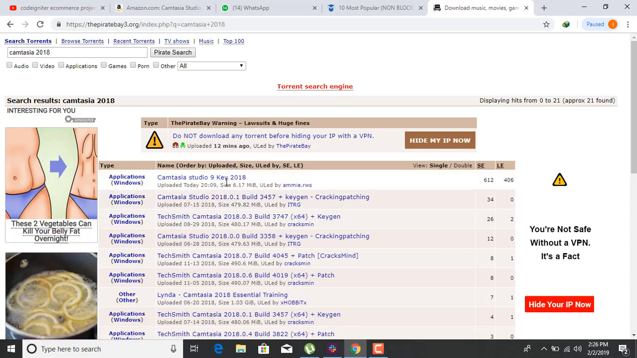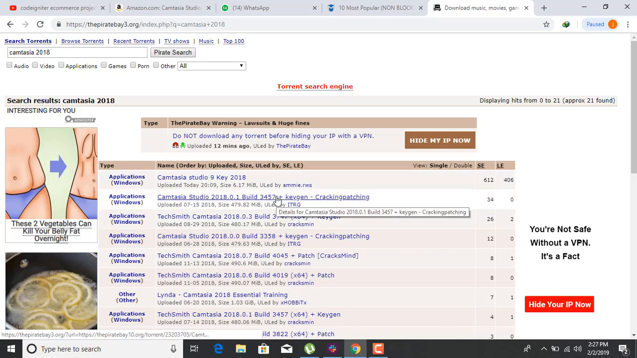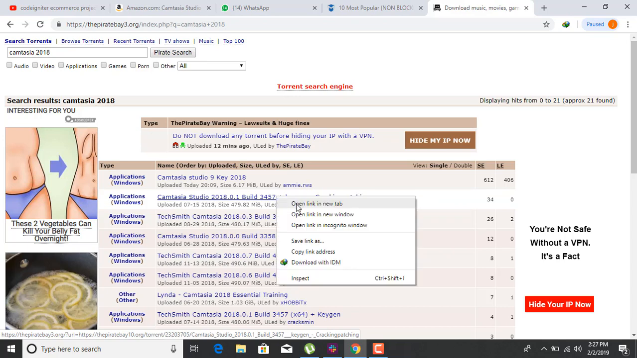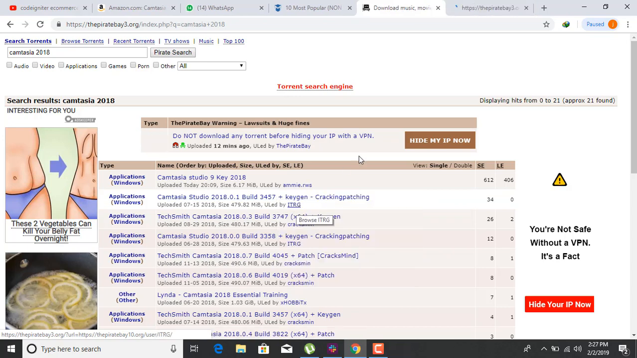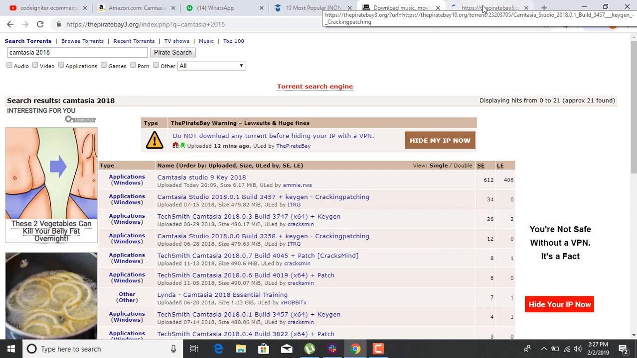Maybe you have downloaded the program from their site and they're asking you for the key. You just need to click on this link and download it. Then this Camtasia Studio 2018 version 0.1 build 3457. This is it, plus the key generator. You just click here, open it, and we download it for free.